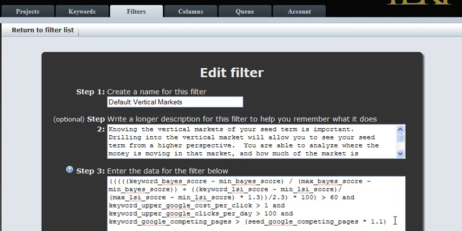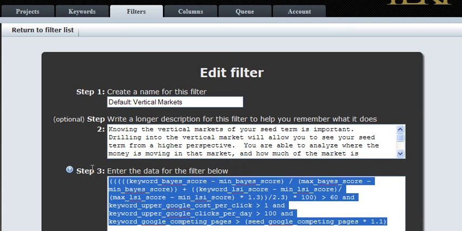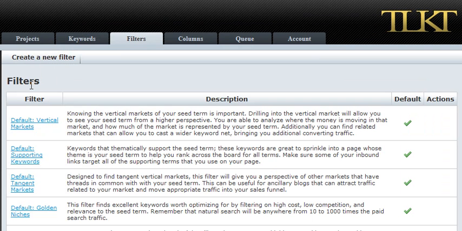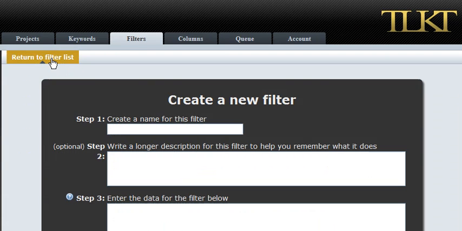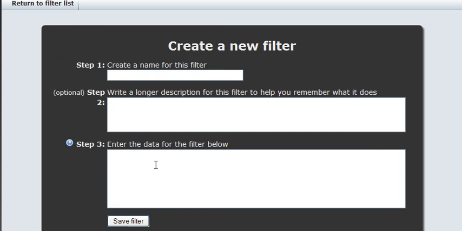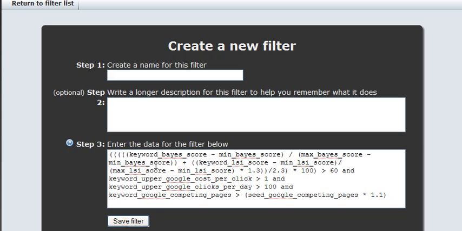What you can do is take this code if you want to mess with it, copy it, return to the filter list and create a new filter. Once you select the create new filter button, this opens up and you can just paste right into the enter the data for the new filter below, and you have the open source filter designed for your specific market.